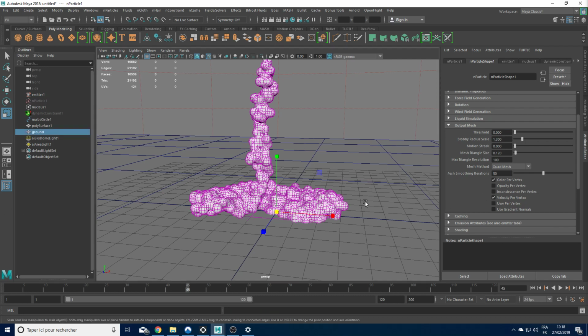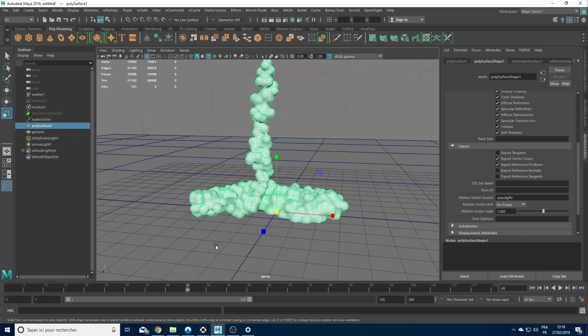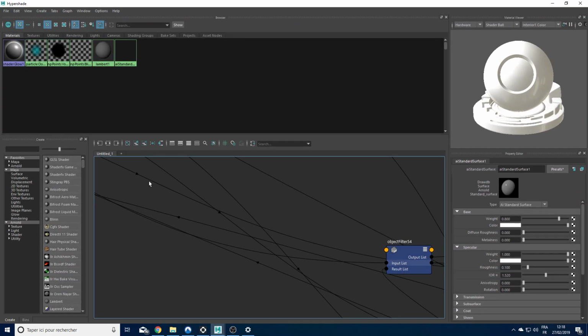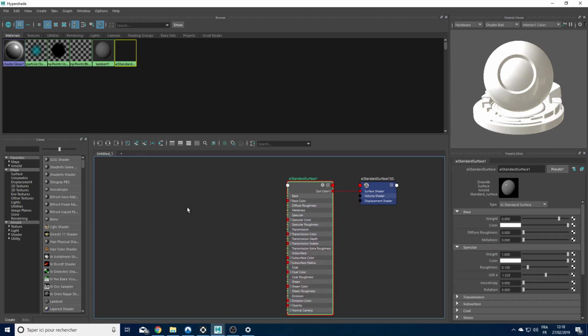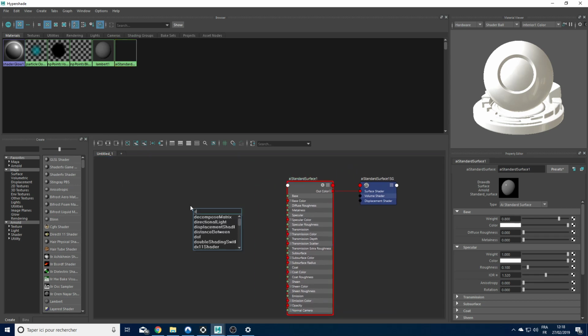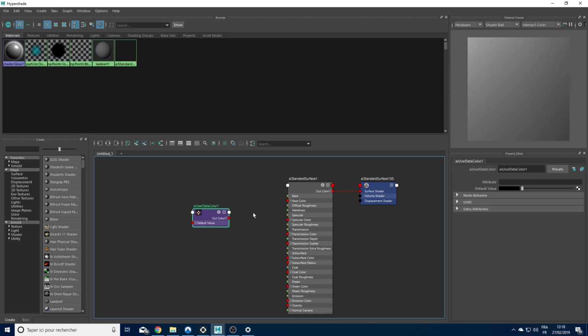Alright, that's going to be good enough. But we don't see the color of our particles. That's because we're going to have to go into the Hypershade and tell Arnold to pick up the color. So let me see my aiStandardSurface. It's here. I'm going to add, I'm going to type data and find the aiUserDataColor. Alright, and I'm going to connect it to the subsurface color.